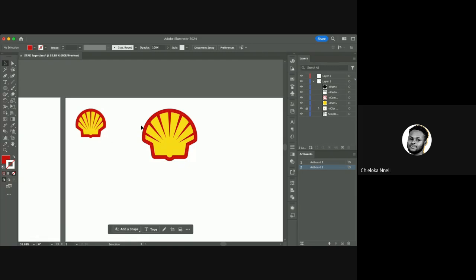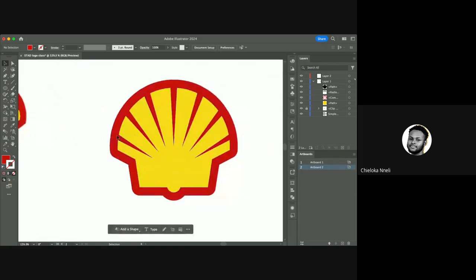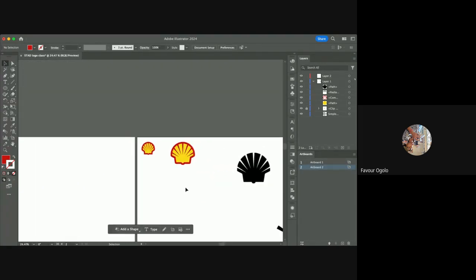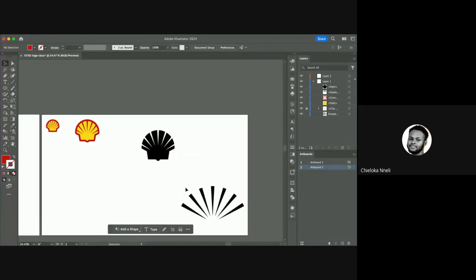Is it this? I don't know exactly what you're talking about. Yes, this cutout, this stuff, is it the cutout you're talking about? Yes. Did you remove the outline, or did you add both the outline to give it that look?